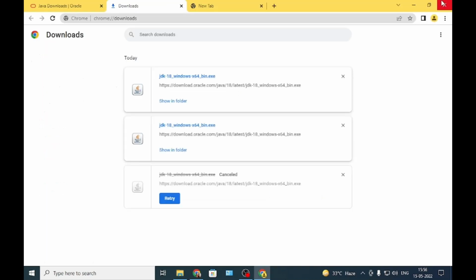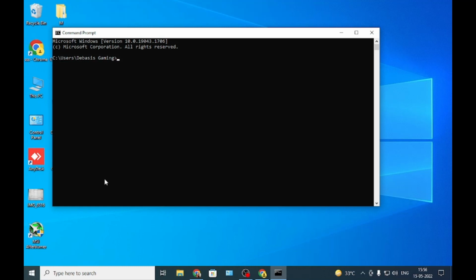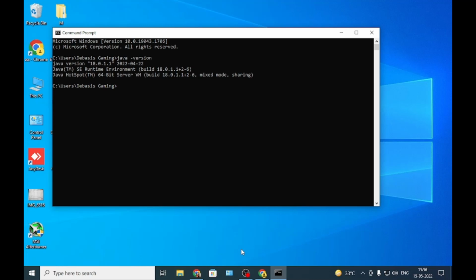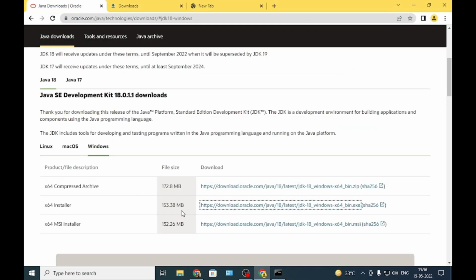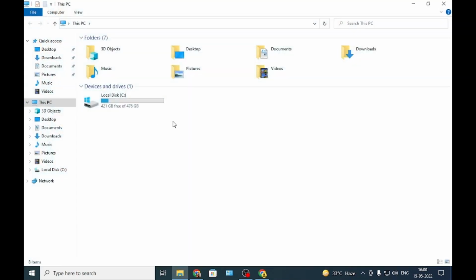To check whether JDK is installed properly and showing in your machine or not, go to CMD and type java -version. So here it is, 18.0.1.1, what we have downloaded.